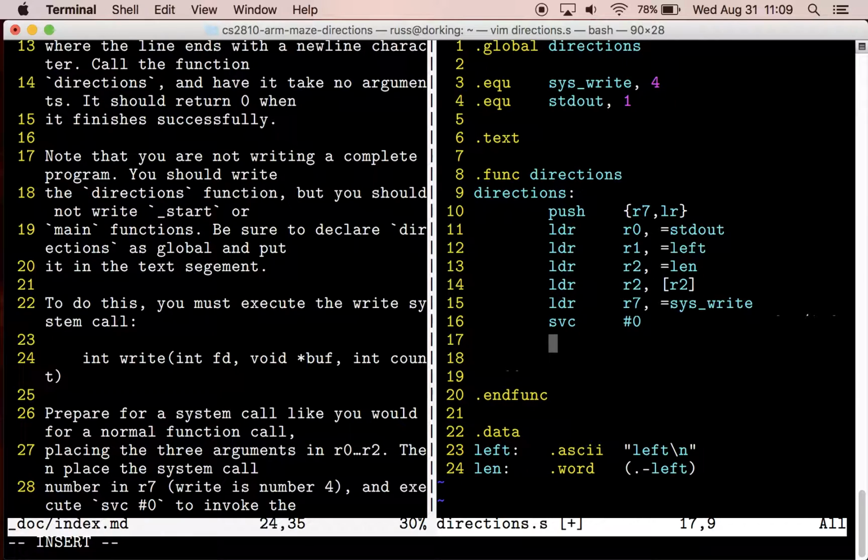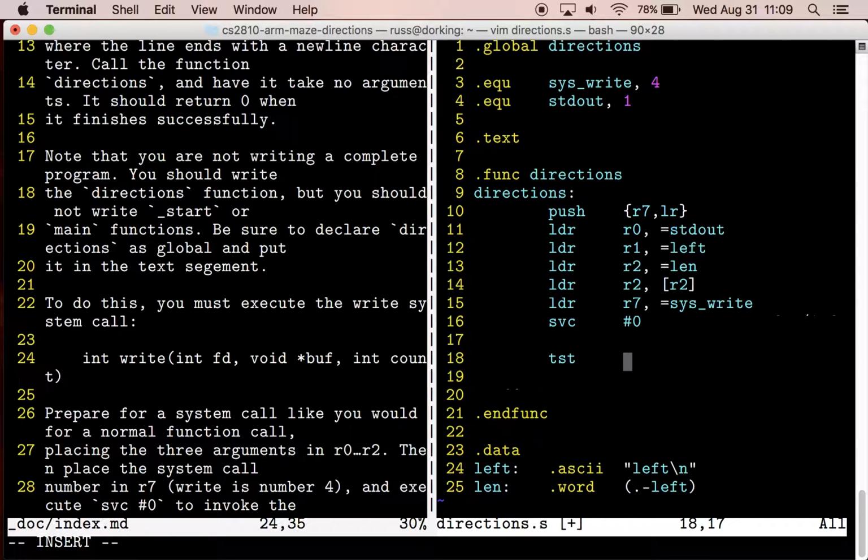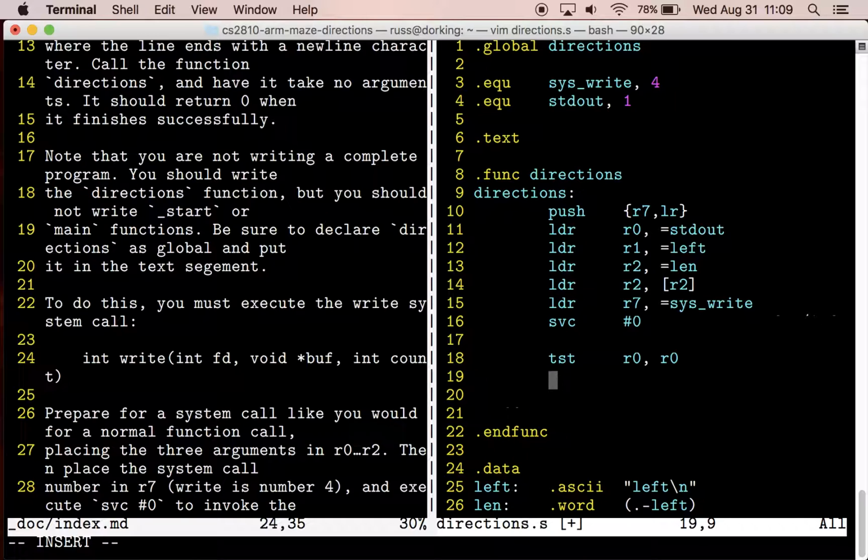Next, I'm going to examine the result of that. So I'm going to test R0 against itself. The result of the system call comes back in R0, just like the result of a function comes back in R0. If that was less than 0, that indicates there was an error. So I'm going to say branch if that was greater or equal to 0. I normally branch when it's successful and then immediately handle the error.